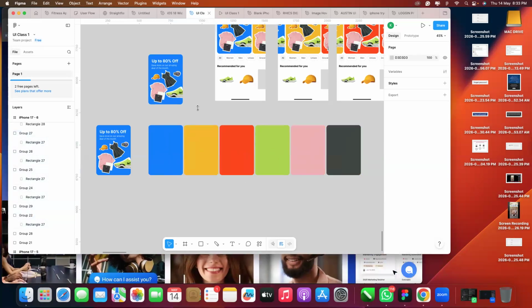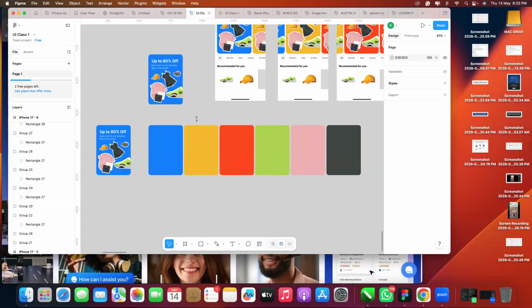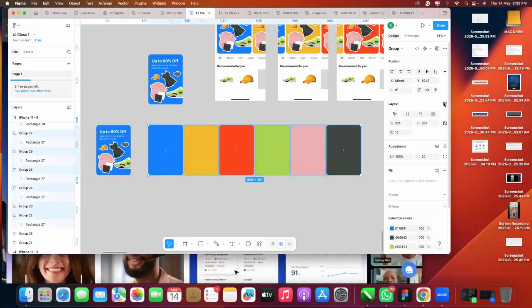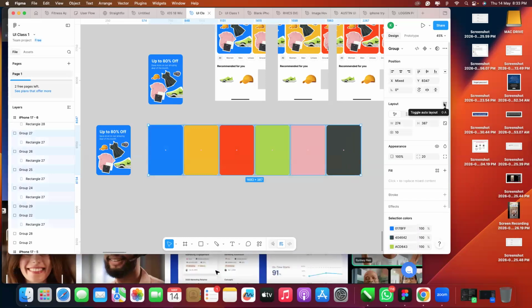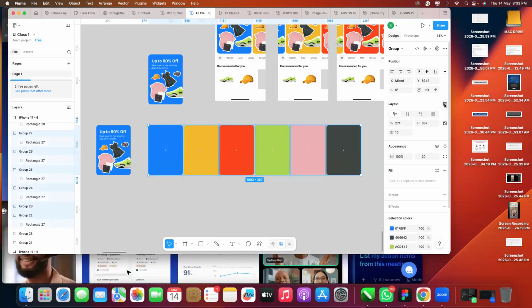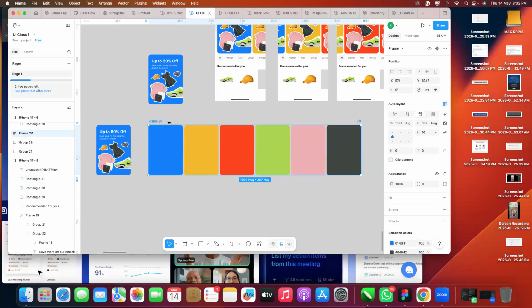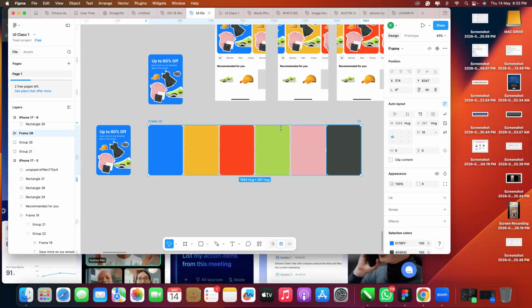So let me just do it. I'm going to group them, use an auto layout. That's what you have here. I'm going to click on it. You see, when I click on it, it automatically changes to a frame.